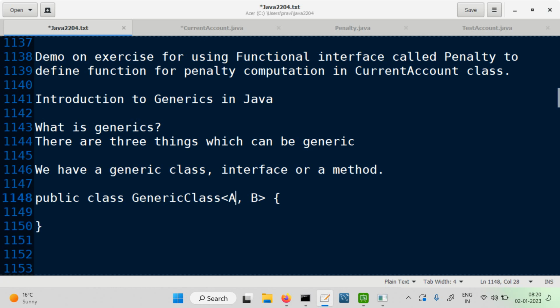Now, what are these A and B? Oh, there are two different identifiers. We can't have two variables with the same name, right? When you define a method, the parameters which you are passing, each one has a distinct name. So A stands for the first type parameter, B stands for the second type parameter. We are simply saying this has two type parameters: the first one let's call it A, the second one let's call it B.